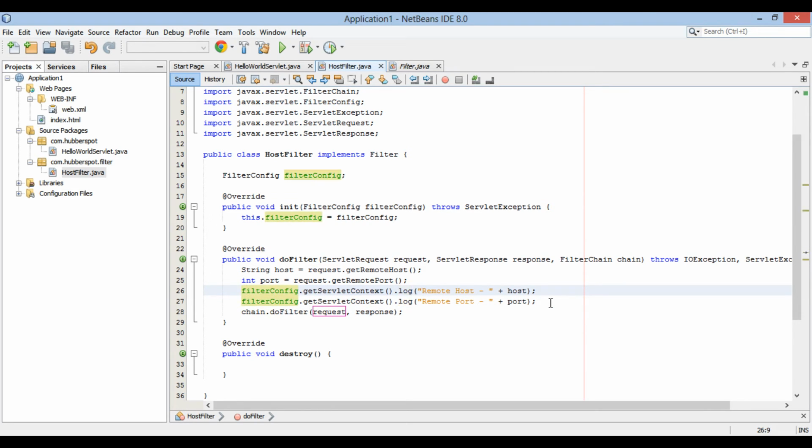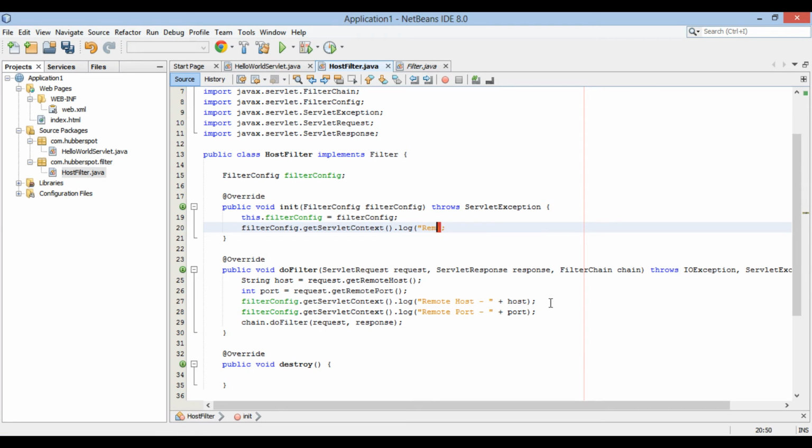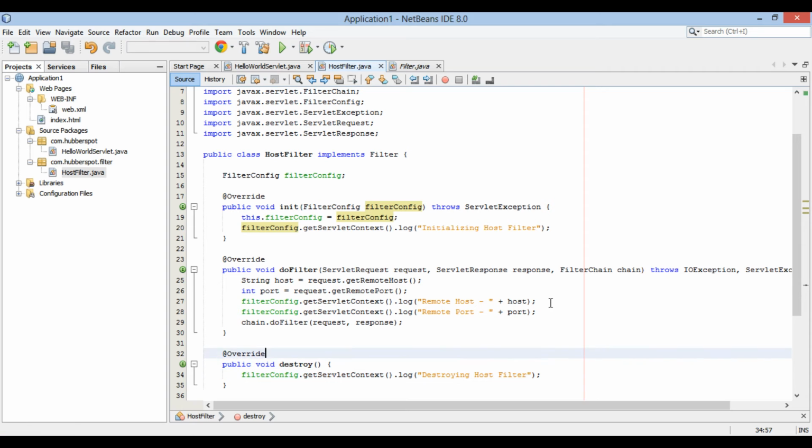In order to test whether these methods, such as init, doFilter and destroy, are called in the filter lifecycle, we provide a log to these methods. It will also demonstrate in what order these methods are called. Thus, our filter gets created, but for now it's just a normal Java class. In order to configure it as a Java filter, we need to define its configuration in the web.xml file.